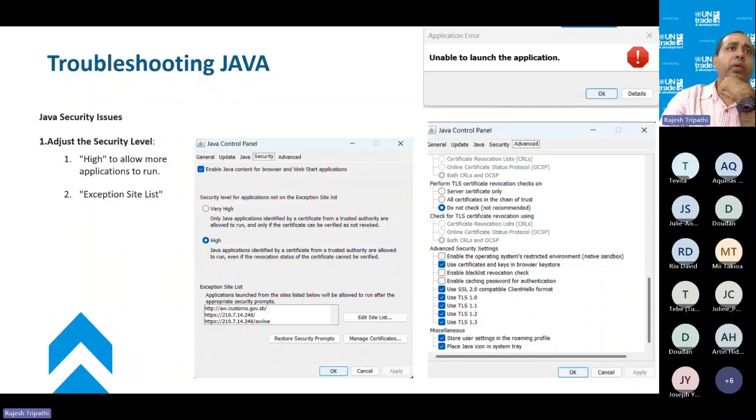This box is important to be checked: Enable Java content for browser and web start applications. If you have this disabled, you will not be able to download. When you download the JNLP file, you will have security warnings.